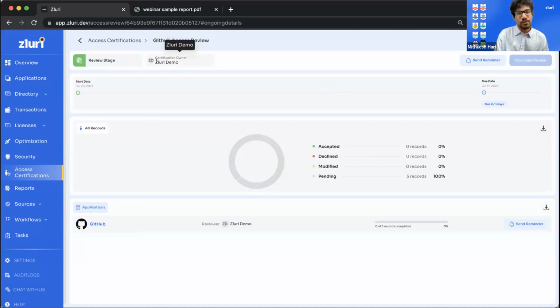You can see who the owner is. The owner, like I mentioned earlier, would be the person that's responsible for validating the progress of the certification itself for each of the apps that have been set up, following up with the respective reviewers who have any pending reviews to make sure that they are completing their tasks. And once all of that is done, making sure that the review stage of the certification has been completed.